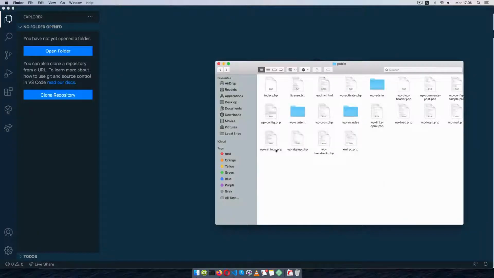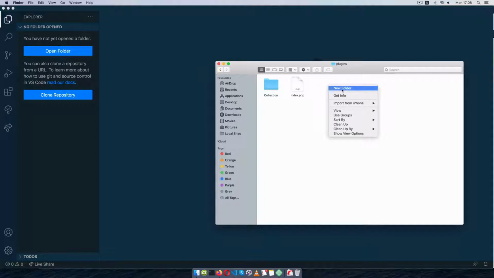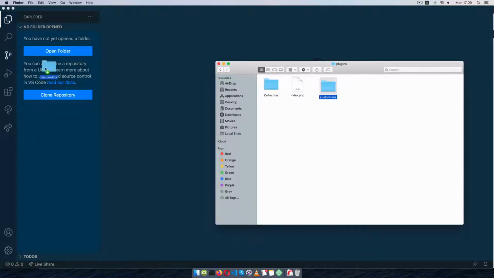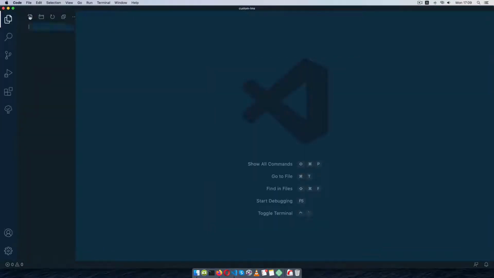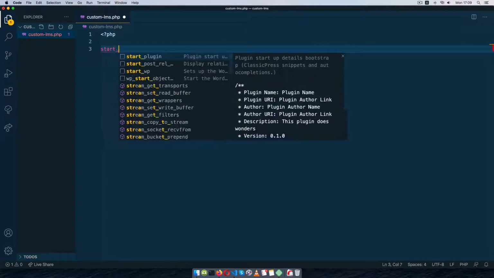Inside the root folder of my website, I'm going to go to wp-content, then plugins, and inside here I'm going to create a new folder which I'll call custom-lms, and I'm going to drag and drop this into my editor. Inside my editor I'll start by adding the custom-lms file, and this is a .php file because we're going to write it for WordPress, and WordPress mainly works with PHP on the server side. I'll start with PHP here.